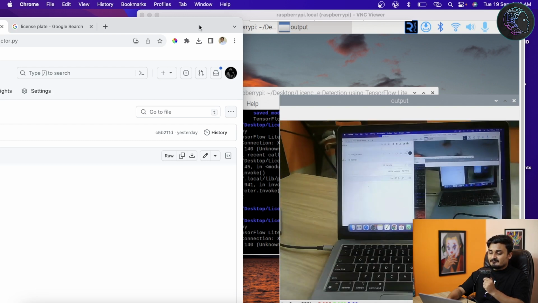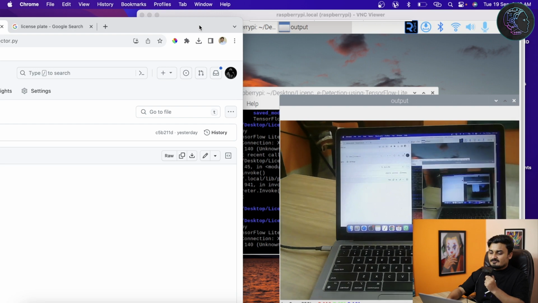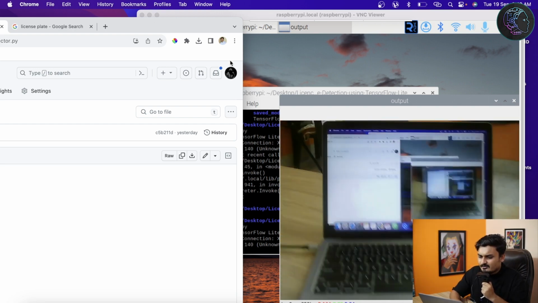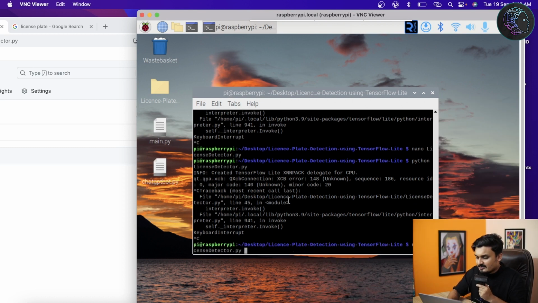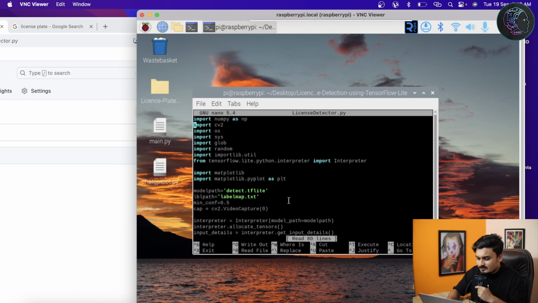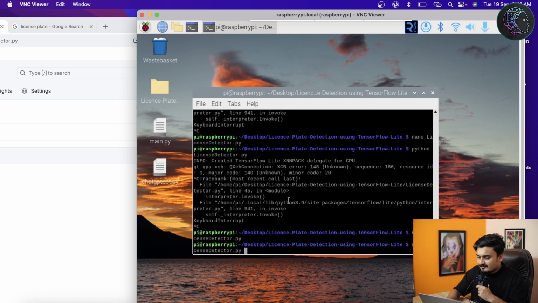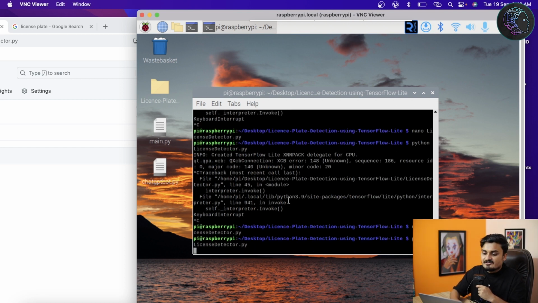As you can see, now it is not doing it. So one thing you can definitely do is change the confidence. Let me show you in nano, and here I'll change the confidence a little bit. Instead of 0.5, I'll make it 0.8. Now if we run it, let's see.